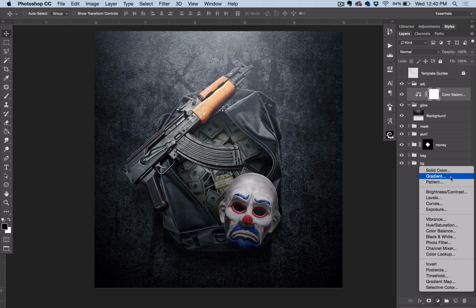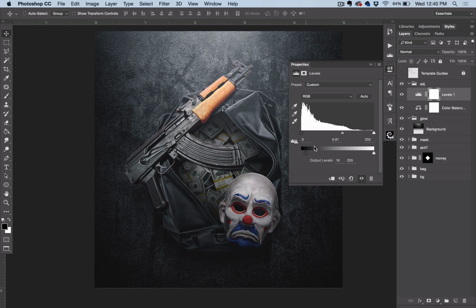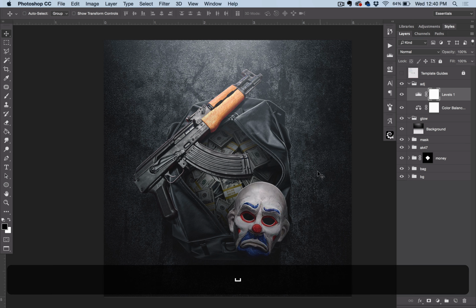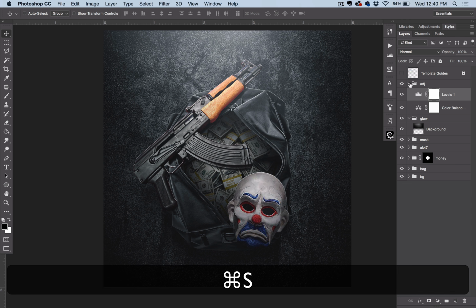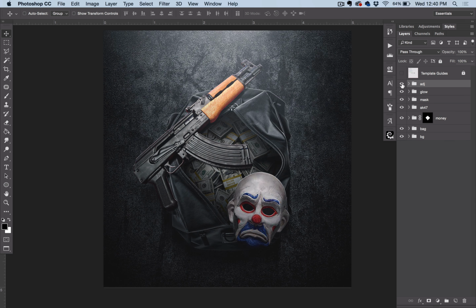And the next adjustment will be levels. Just darken it, but then bring the shadow up a little bit. Looks good. So here's before, glow, adjustment.